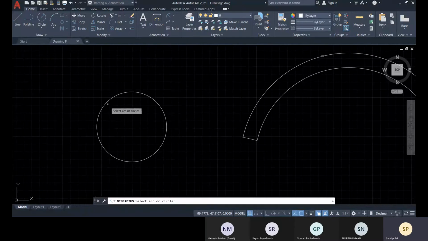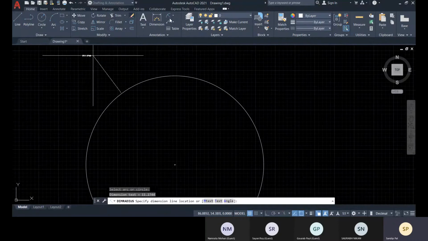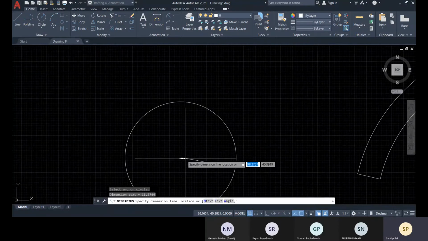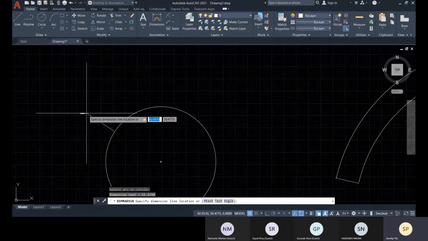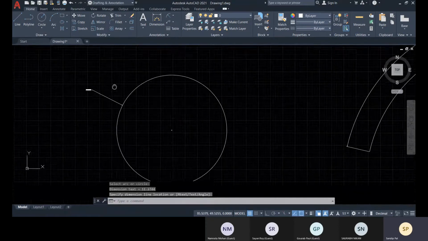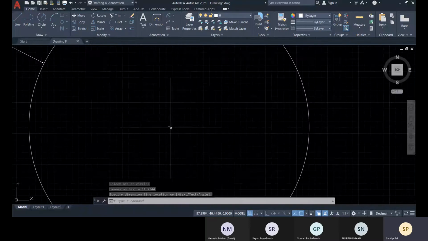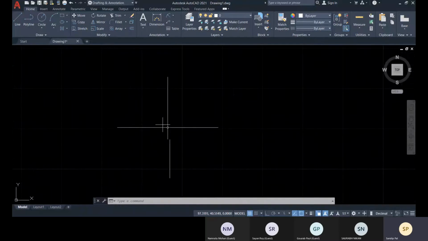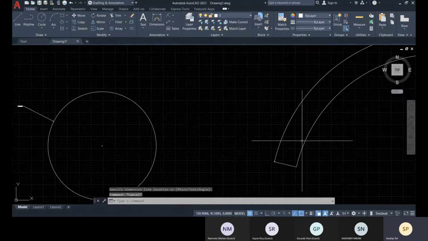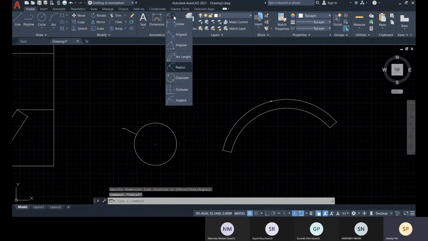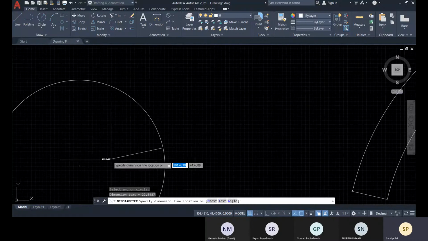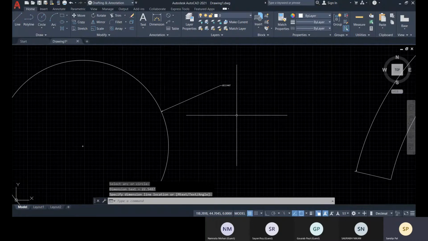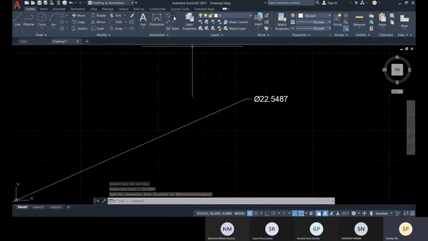You can specify radius, so for that you just have to select the curve or the circle. Okay, and where you want to place it, just place your mouse pointer there and click. Okay, and it will highlight the center with this plus icon. Okay, you can specify the diameter as well. Just select radius and click. So you can specify the diameter.